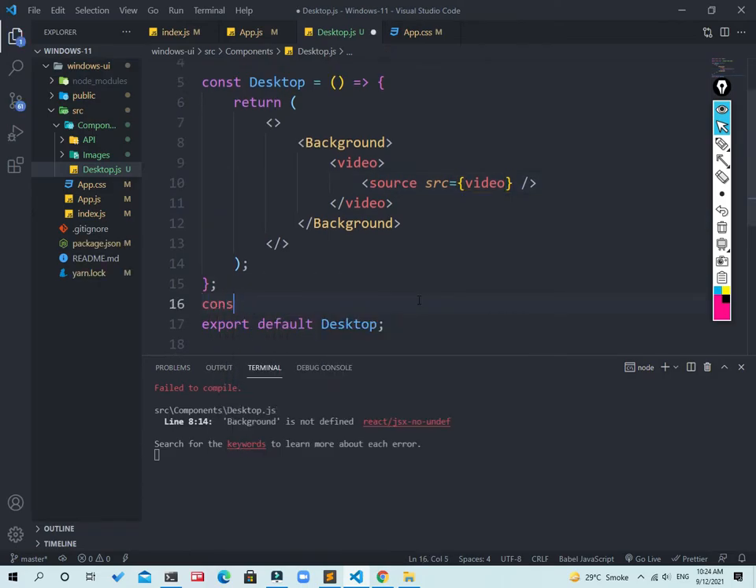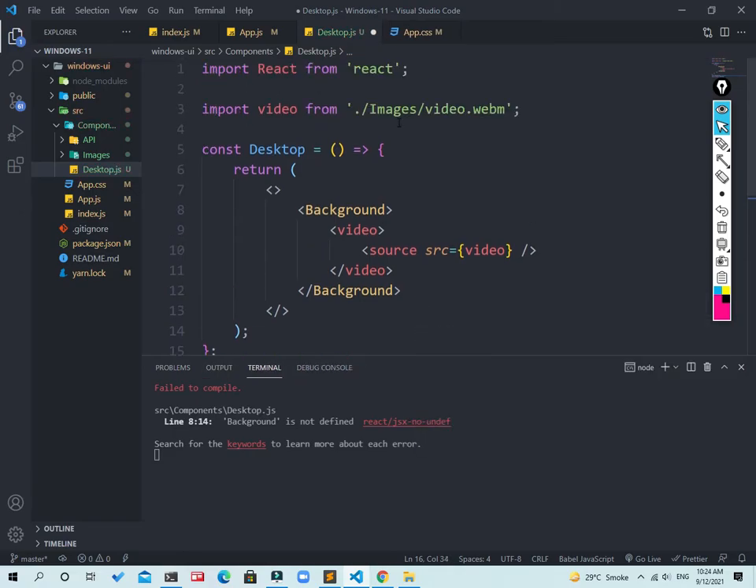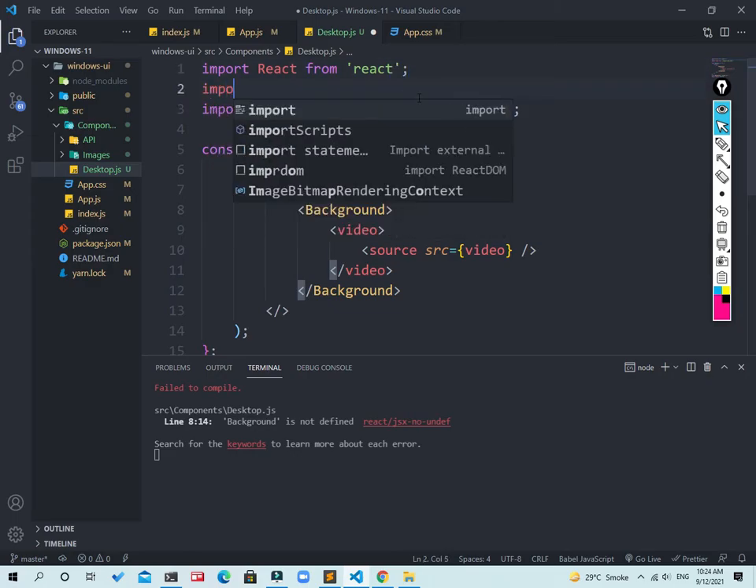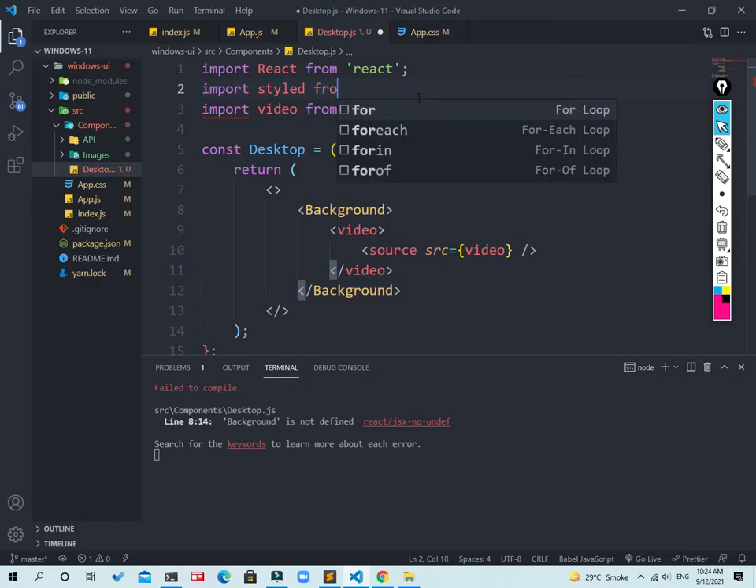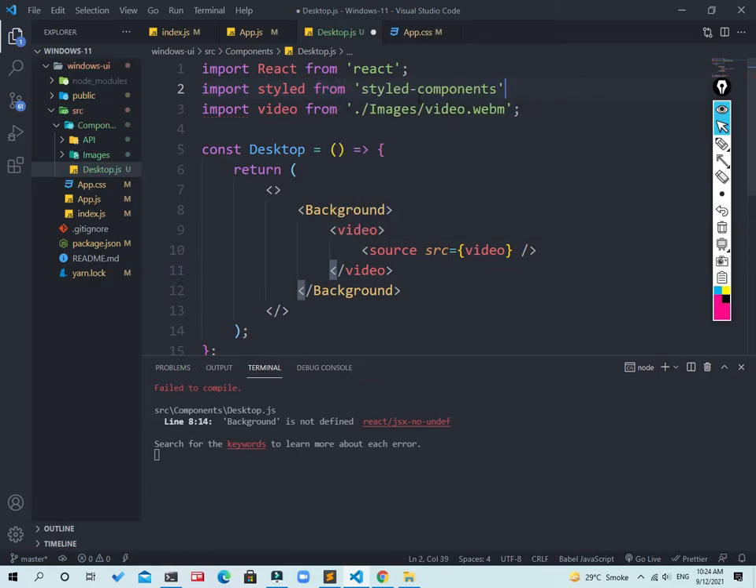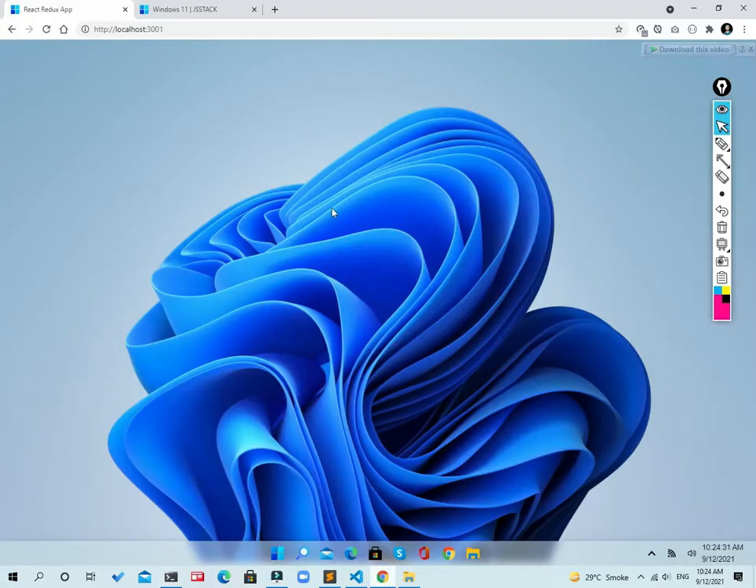We have an error: background is not defined. const background equals style dot main, because it's background. Now import styled components, import style from styled-components, go back, and it's compiled successfully.